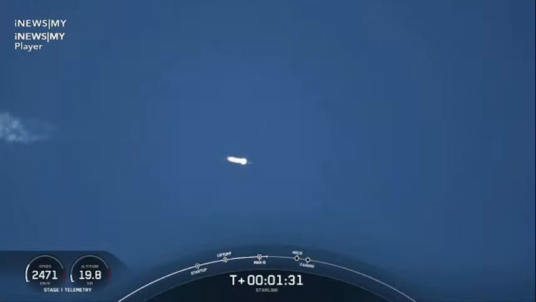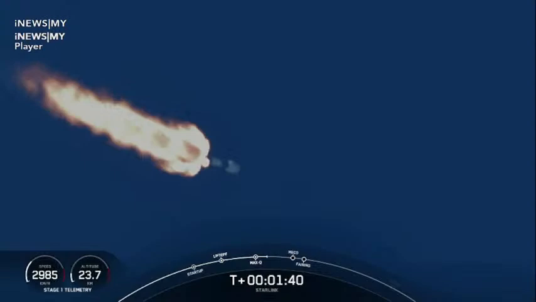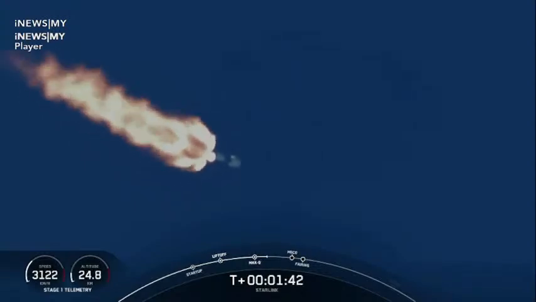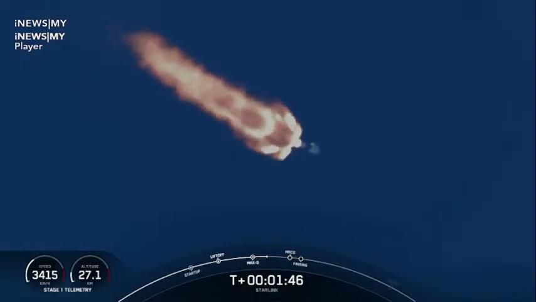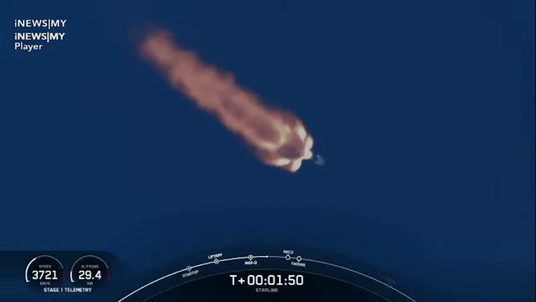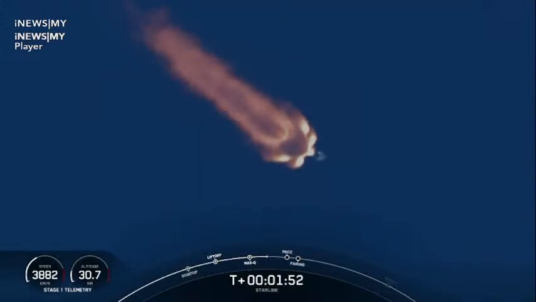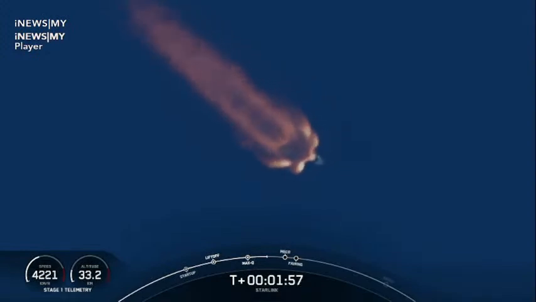First will be MECO, or main engine cutoff, and that's where all 9 of the Merlin engines will shut down, and that slows the vehicle down in preparation for the second milestone, which starts MVAC engine chill. The second milestone will be stage separation. That's where the first and second stage separate from each other. First stage will start to make its way back to Earth, and the second stage will continue on its journey. Vehicle is following a nominal trajectory.